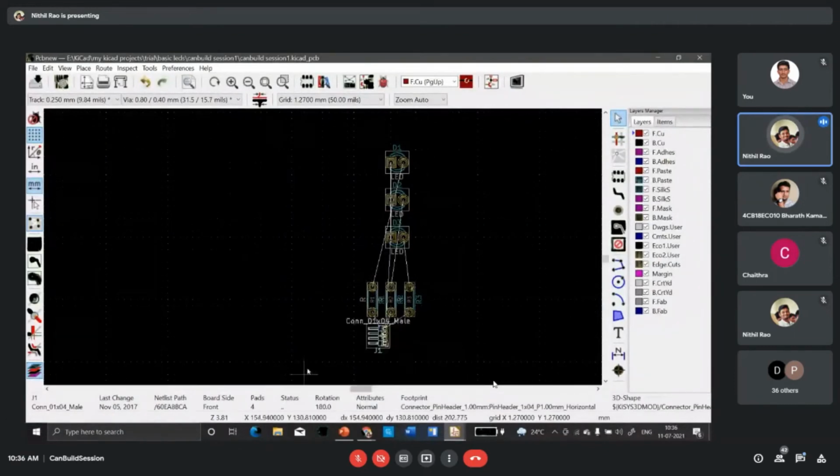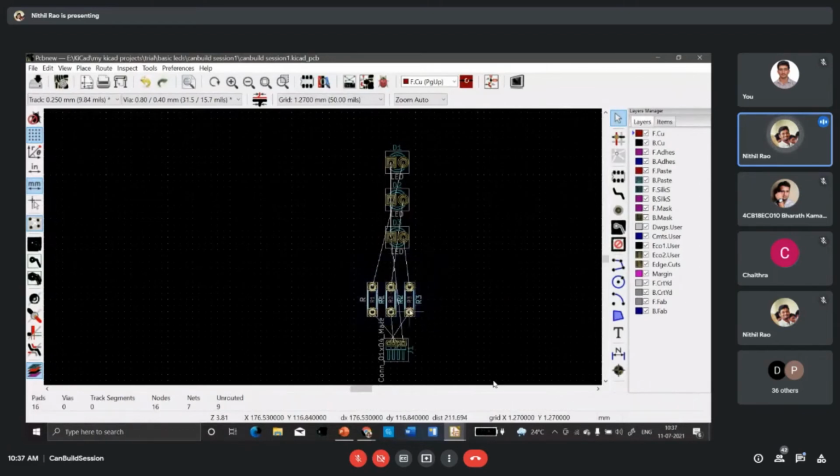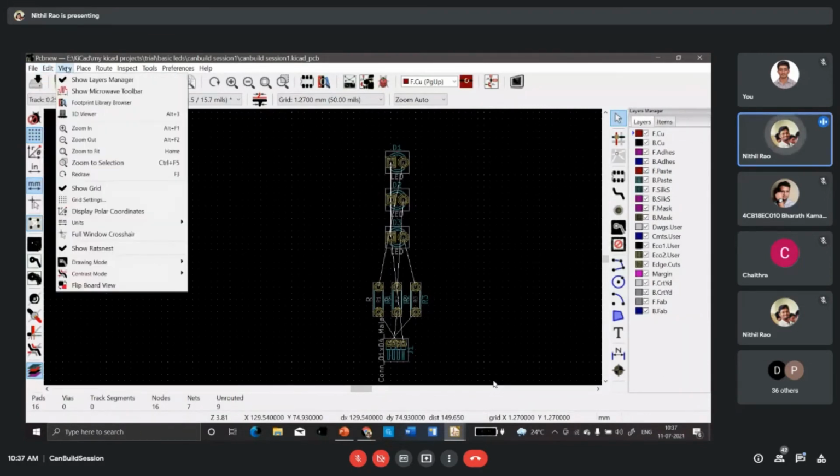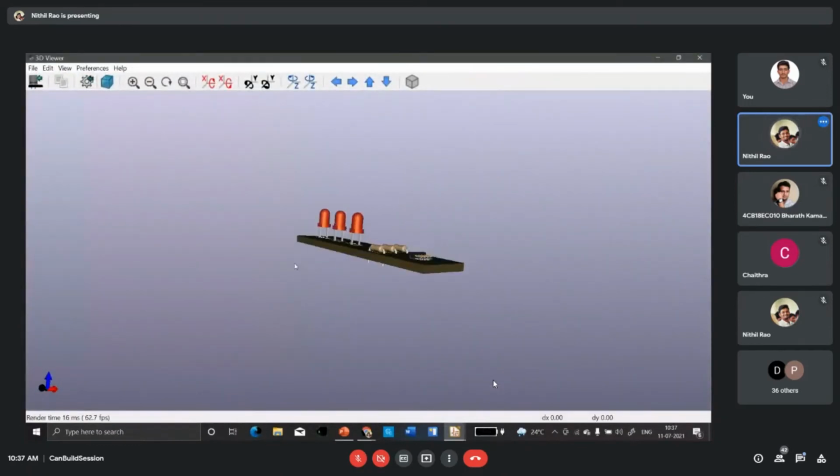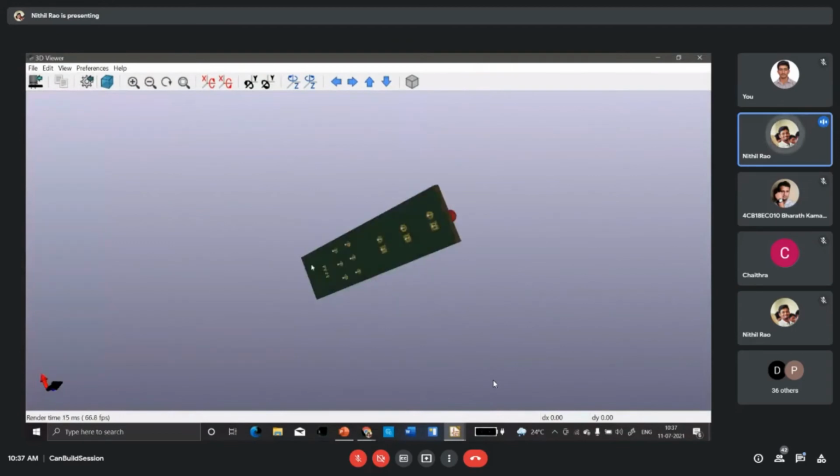Okay, so I have rotated this one. All right, I'll just make it a little more neat, and so we're pretty much done. So now the PCB is ready. I have linked the 3D models, right? So I can directly see how my PCB will look. For that, I have to go to View on top over here, and then I have an option called 3D Viewer. Click on that. So this is how my PCB will look.